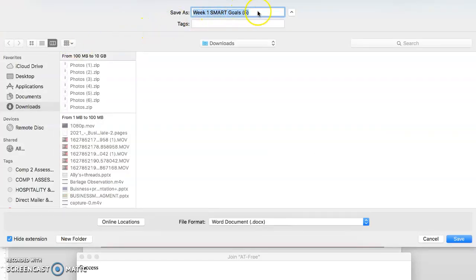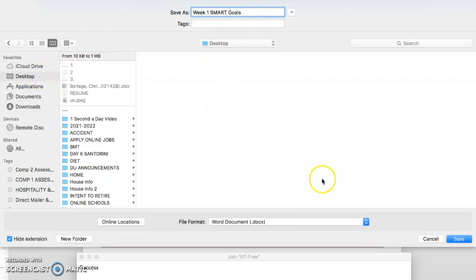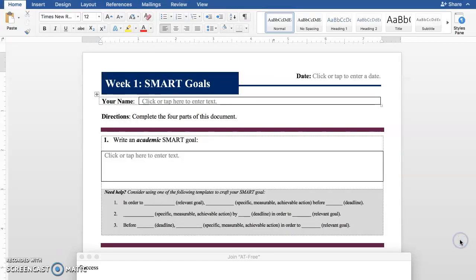And you can save it like this. I'm just going to get rid of the 5. That just means 5 copies. Where are you going to save it to? So I'm going to change mine to the desktop so I can easily find it. And now that you've saved it, you can begin typing here.